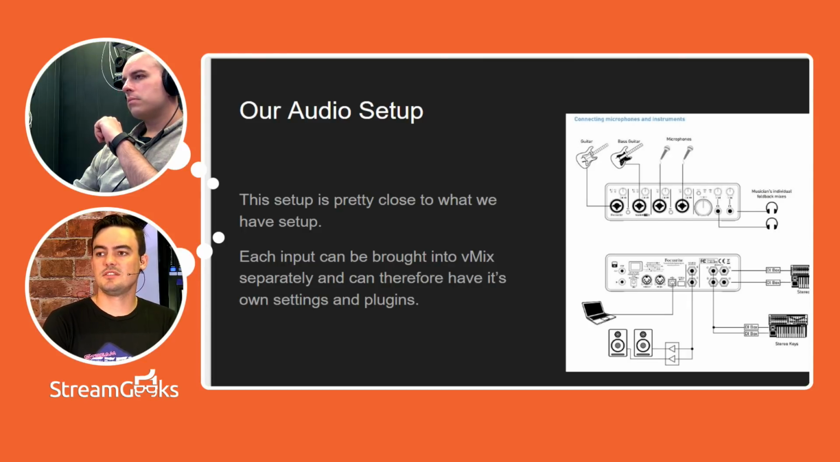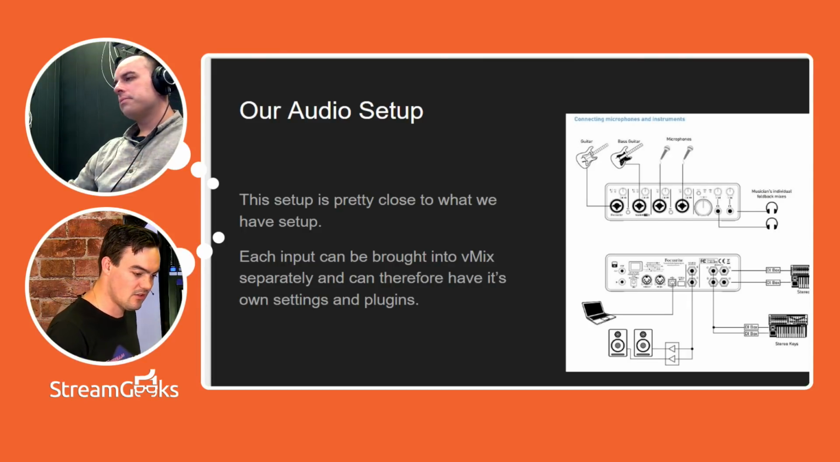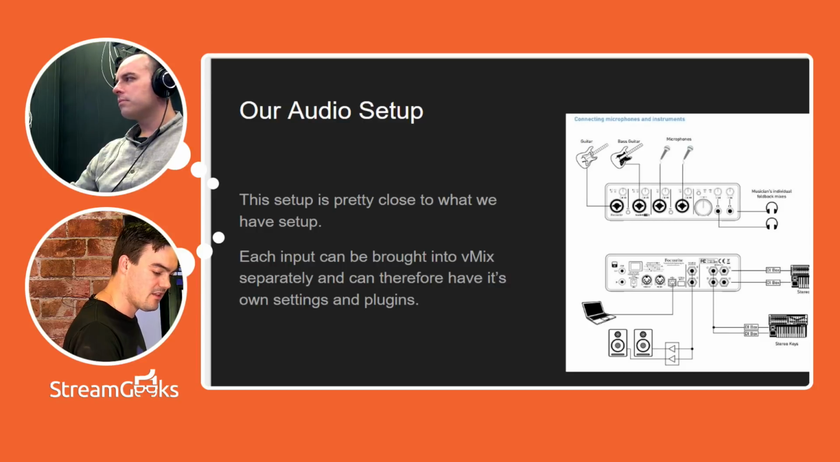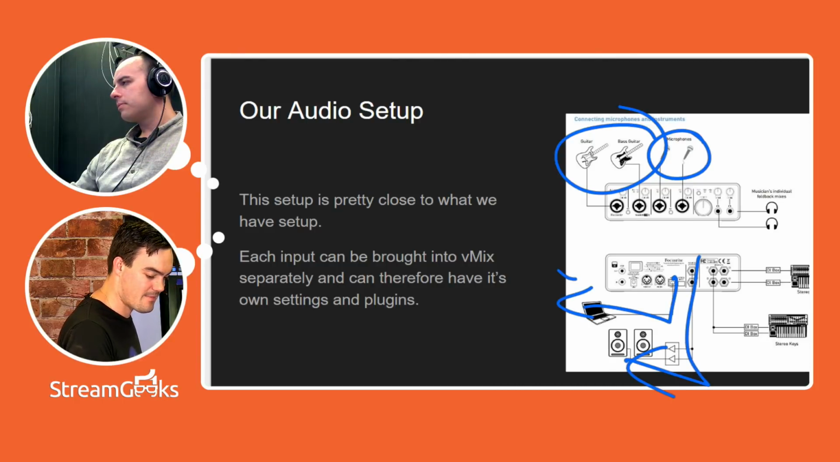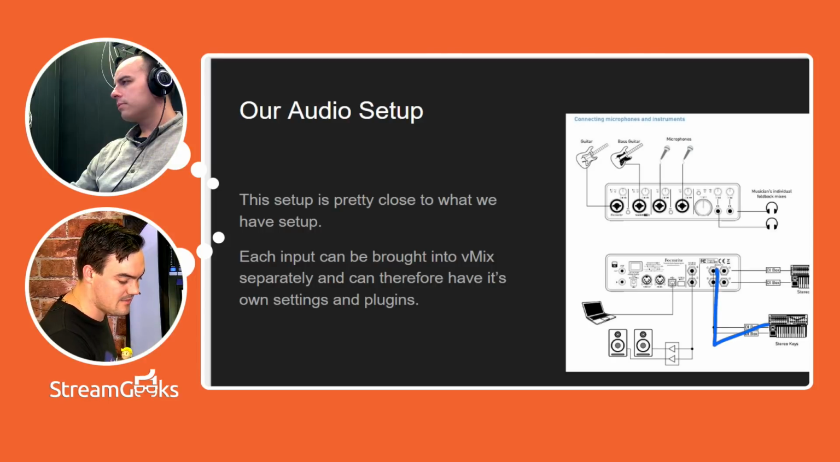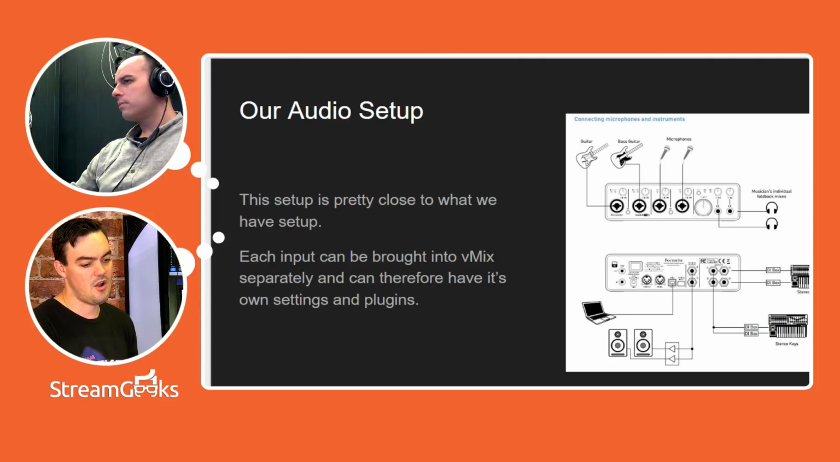Now, in the audio setup, this just gives you a quick little look. This is pretty close to what a lot of people do: 2 mics, a guitar, a bass, and sometimes maybe even feeding out to a PA system or a laptop. But this gives you an idea. Sometimes there's even MIDI inputs, just some of the things that can come into an audio mixer.